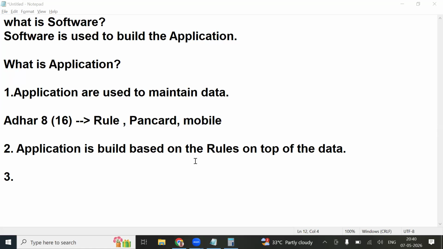Come again? Bhagya, please unmute or mute.